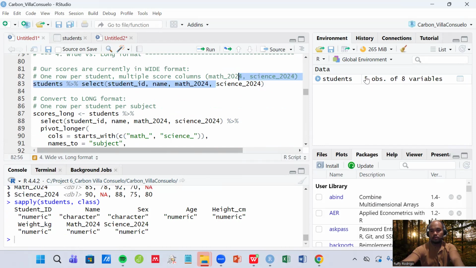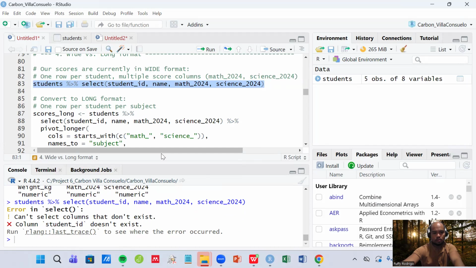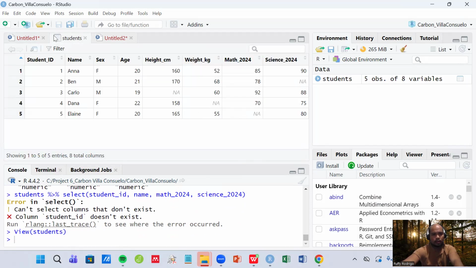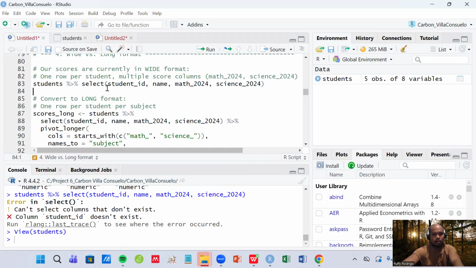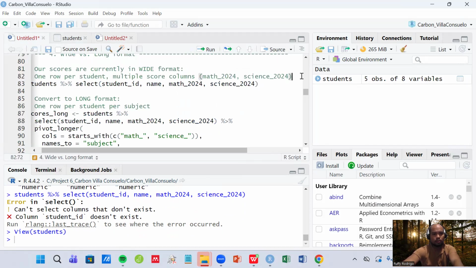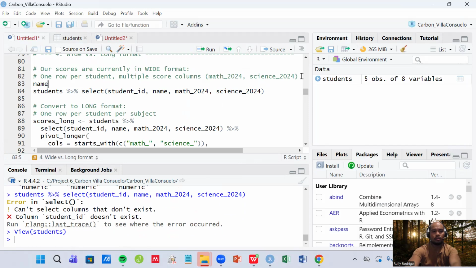Because there are cases where you just want to work on specific variables. So instead of 8, you can just select. Let's say I'm gonna run this. So it says select columns that don't exist. So this is some weird. How is that possible?